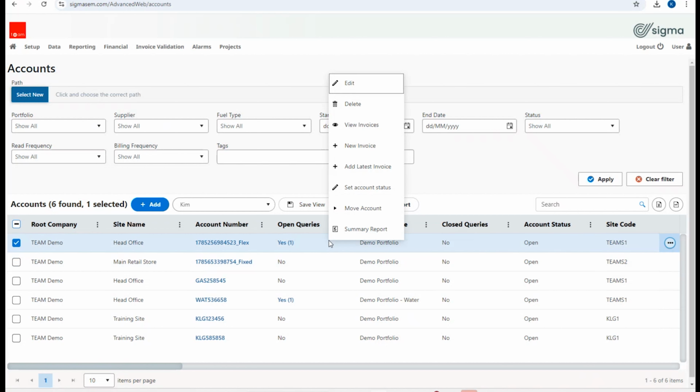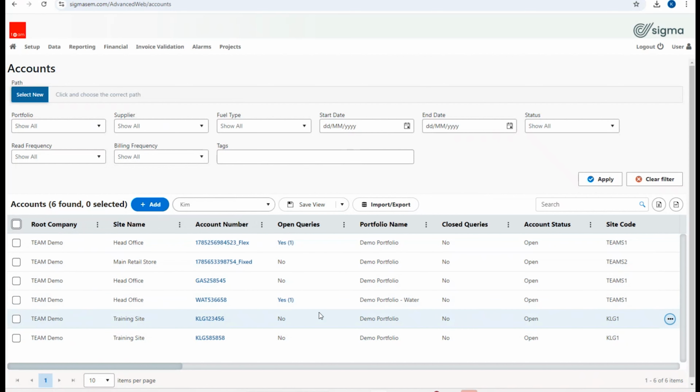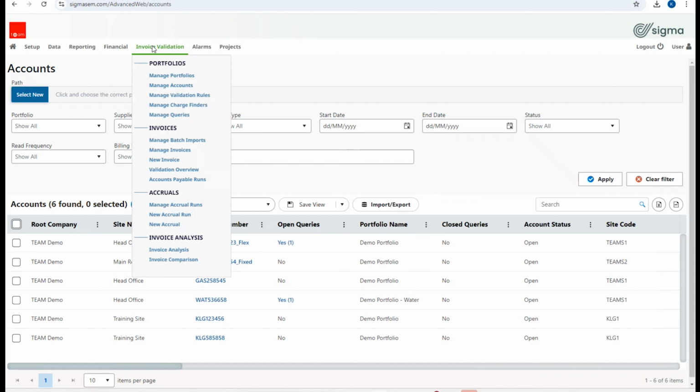Lots of right-click actions. And if you've got more than one account selected, you've then got bulk actions. You can add accounts from here. You can create a view, so move the columns, delete columns, and save that view for when you log in. And you can import and export accounts. And then lastly, over on the right here, you've got the Excel or the CSV to export the details in the grid. So that's a quick overview of the accounts. I'm going to move on to the invoices.